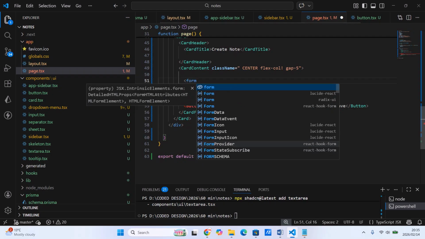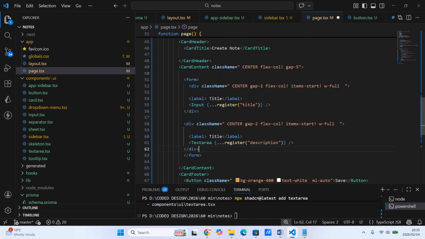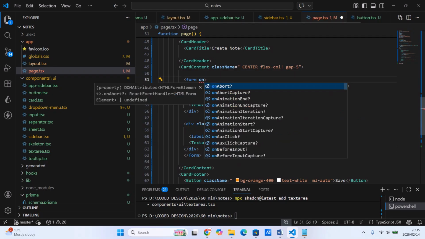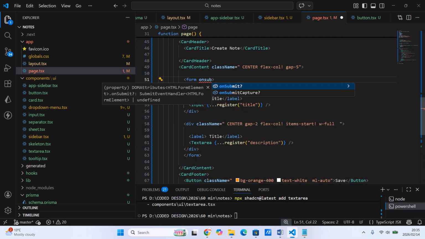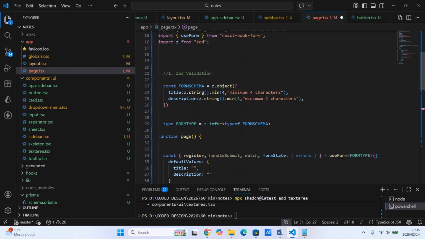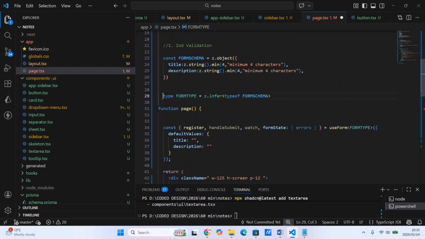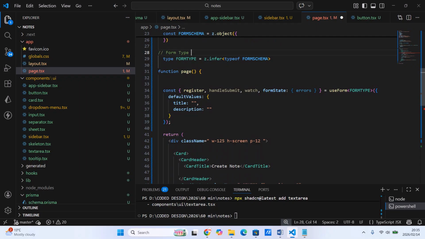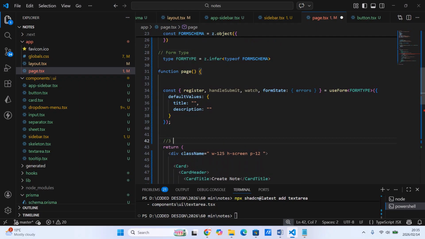Okay, let's get into it. Form, inside a form. I'm happy with this. And then onSubmit. Number one, we have Zod validation, and number two, we've got form type. Number three, we've got form submit, or let's say submit handler. Yeah, submit handler.